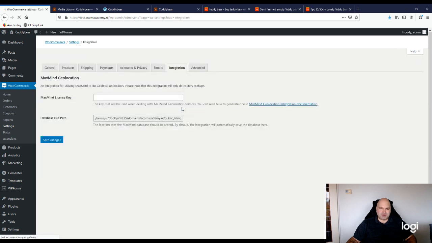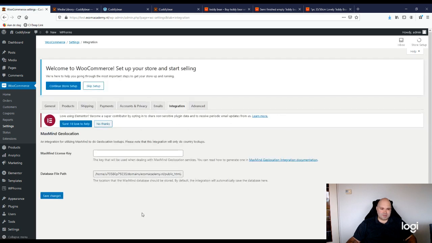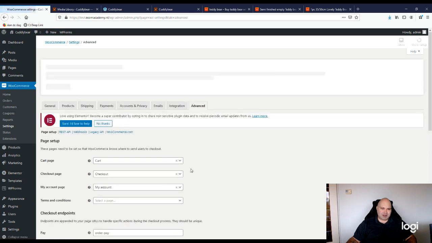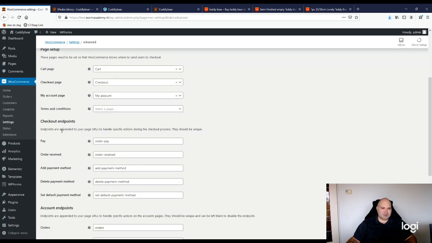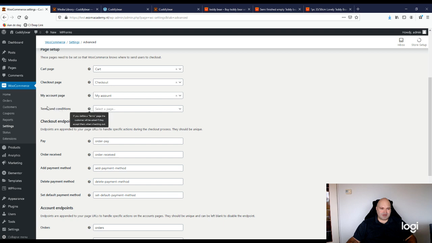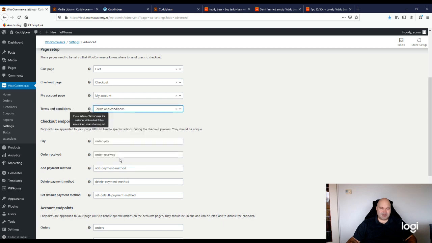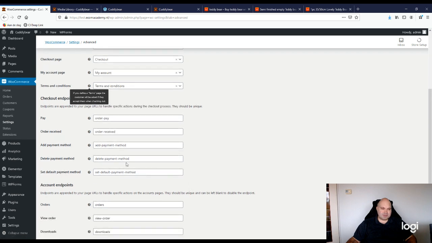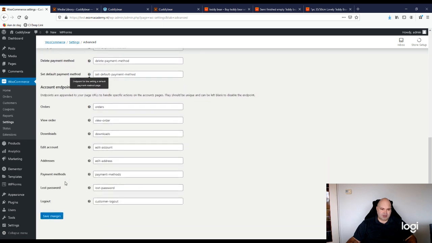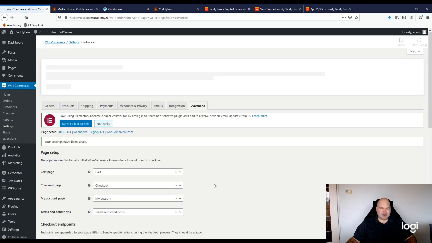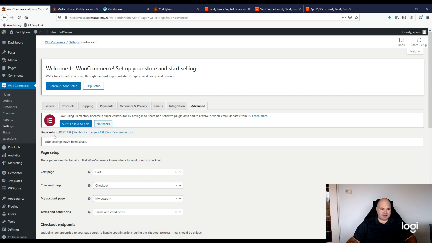So this is the integration tab, and here you could find some integrations if you have them. And then this is the advanced tab, the last one. Here, for terms and conditions, we can select the terms and conditions page right here. And for the rest, this is all looking cool. We clicked on Save Changes, and that's it for now.